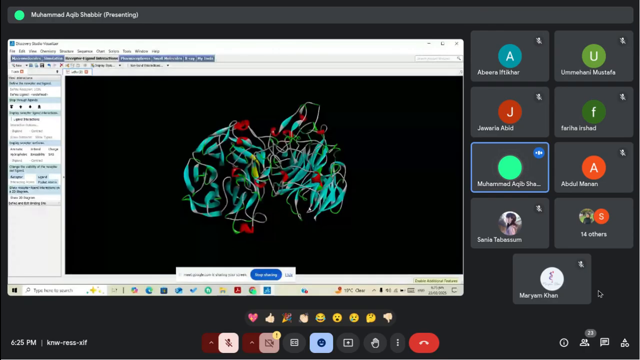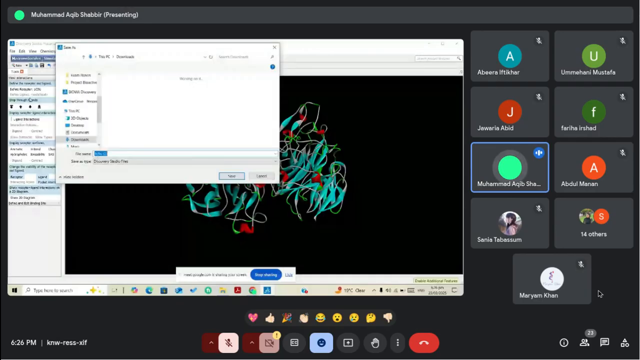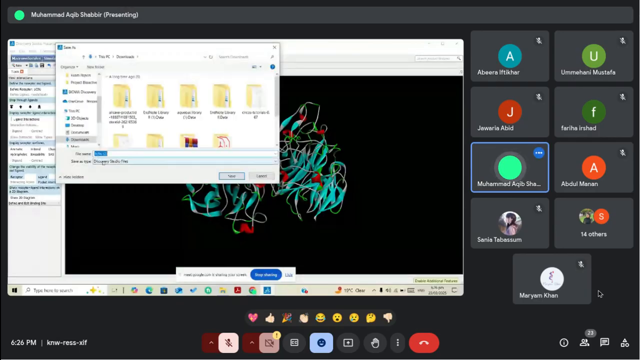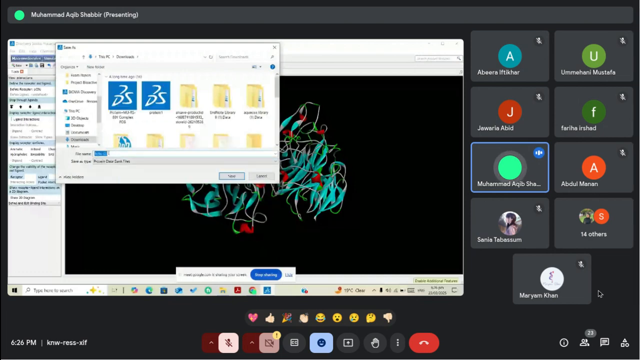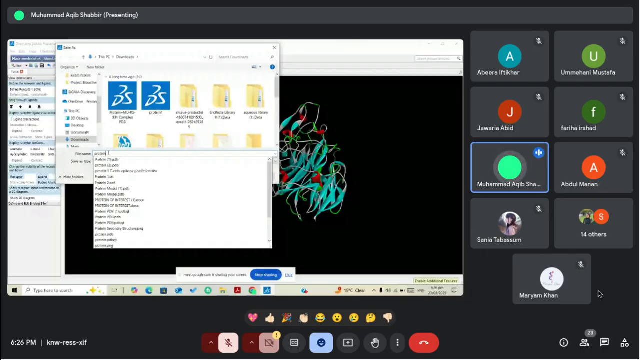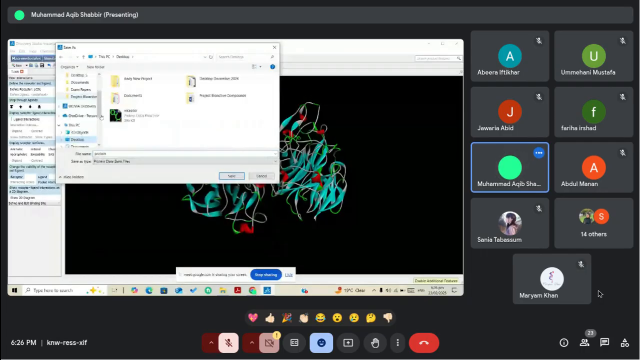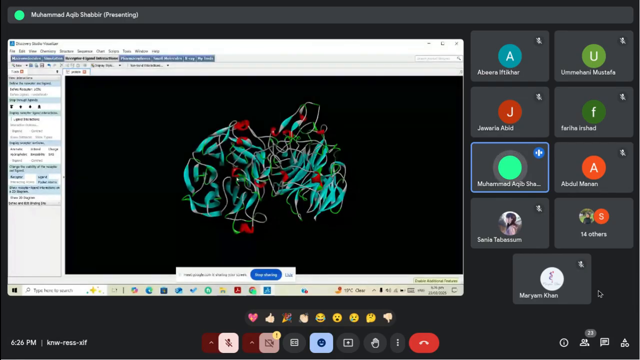So I will just again save it in the PDB format. For this purpose, I will just go to the files option, save as, and I will just change the save as type option to protein databank files. And I am just renaming it as protein. So I am just going to desktop and I will save it here. So this is my verified protein receptor.